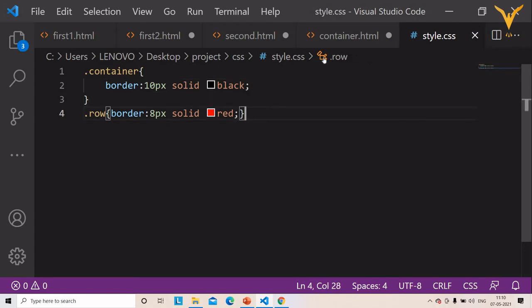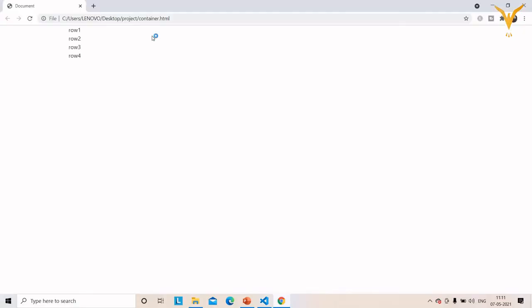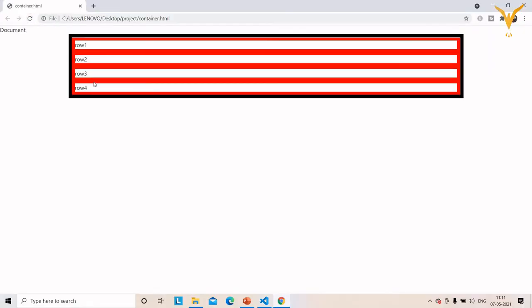Save it, and now we will refresh this. Okay, so now it is properly understood that this black line indicates your container, and in one single container we have created how many rows? We have created 4 rows. Row 1, row 2, row 3, row 4.